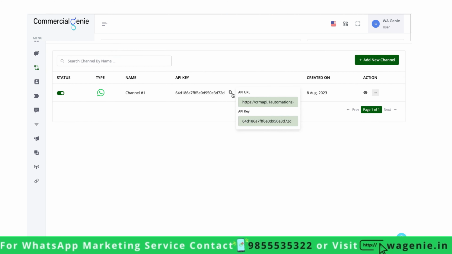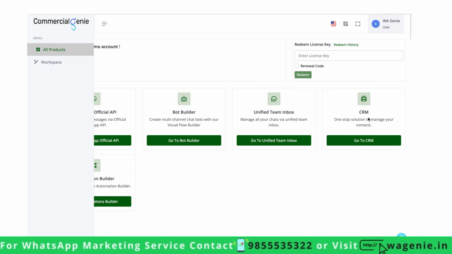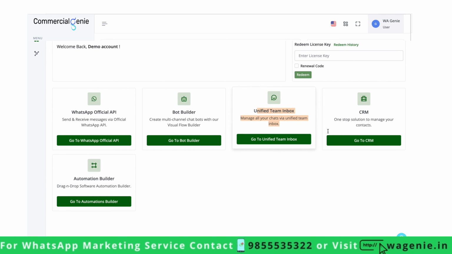Here you will get a different API URL and API key. Please note the body will stay exactly the same. You just have to change the API key and the API initial URL, and then send the messages. Now the messages will basically go via our CRM and that will get stored in the inbox.